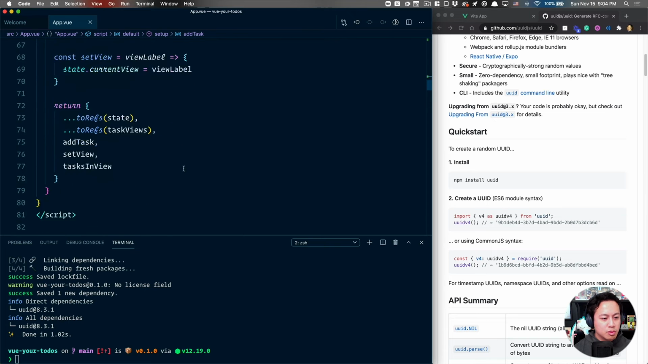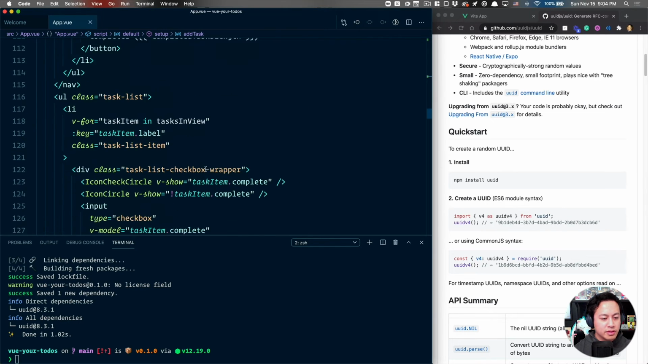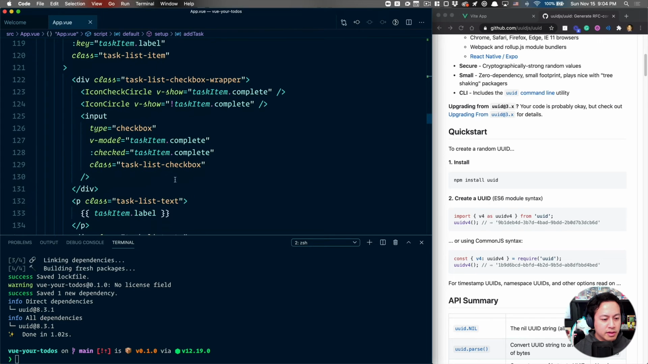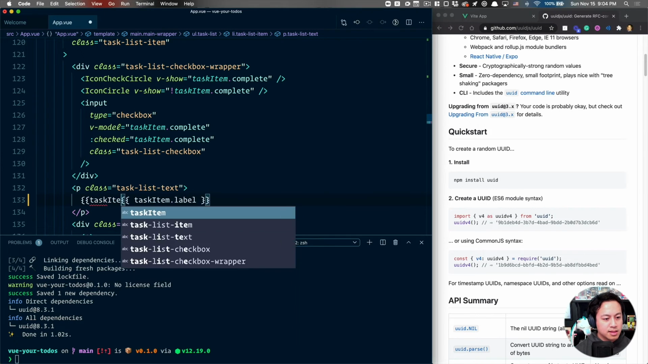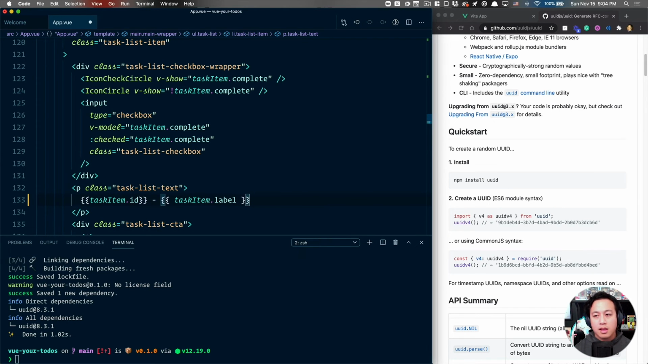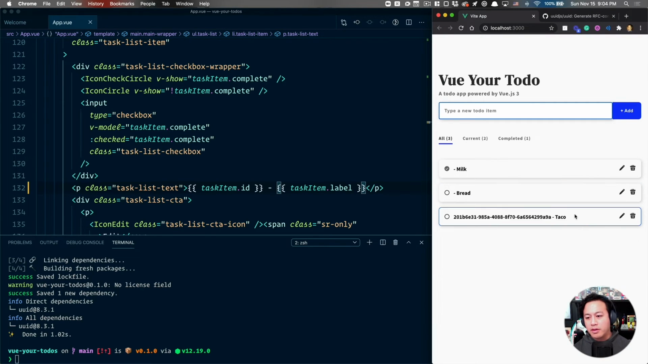To make sure this works, we're going to render this out inside of our individual task. Inside the label, we'll do task list.id, task item.id. And this should show up here. There's nothing here, which makes sense. But we do Taco now. Okay, so now we have this ID property here.